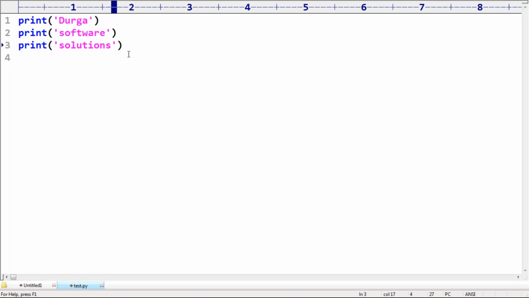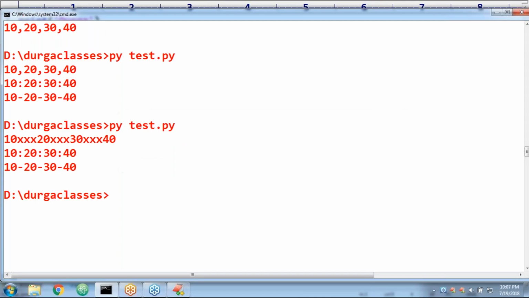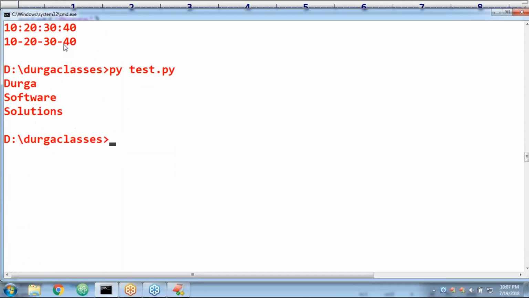Can you please guide what is the output you are going to get by default now? Please confirm. First Durga, next line software, next line solutions. It's going to come, correct or not? Durga software solutions, sir. So three lines of output are going to come. Have you observed? First Durga, next software, next solutions.